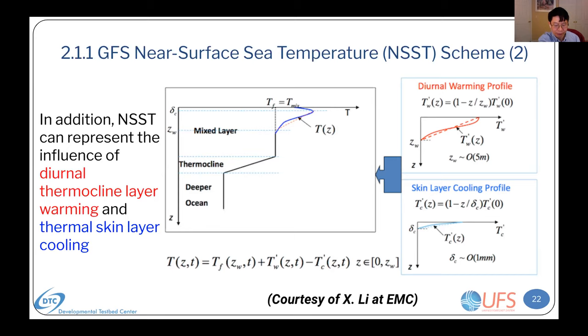So TF here is the foundation temperature. It's a slow variable. Then the diurnal warming profile is normally about 5 meters. Then Tc prime is the skin, a very shallow one. Then zw is the diurnal warming layer thickness, and delta c is the subsurface cool layer thickness. So this is the NSST scheme. For shorter range weather applications, we can also use the observed SST. For the longer ones, like S2S, they use a coupled model, all included in the UFS system.